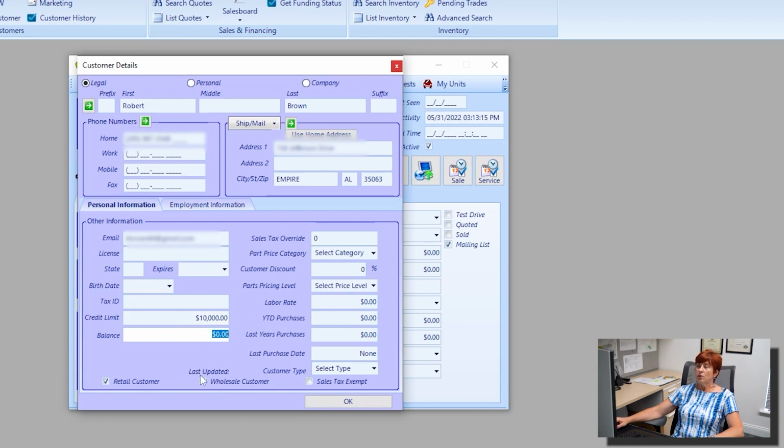All right, and then just to point out at the very bottom, if you are working with a wholesale customer, you would want to check here, and we've already mentioned the sales tax exempt. There is a parts pricing level. So what this means is for parts, A is selected to pay retail price.